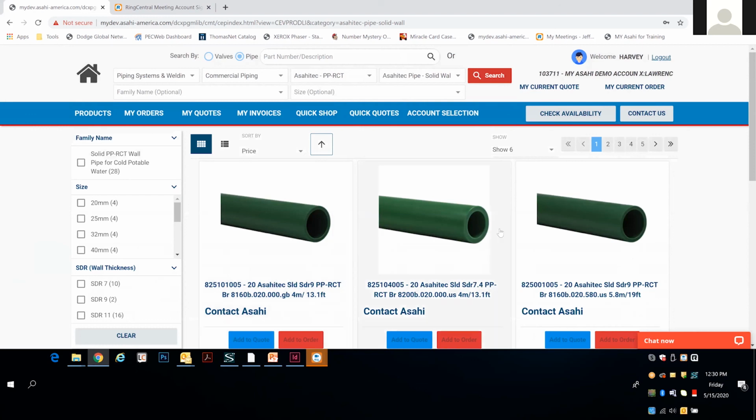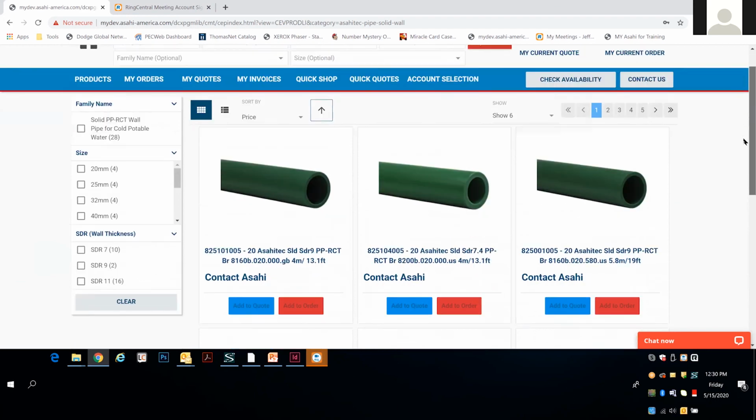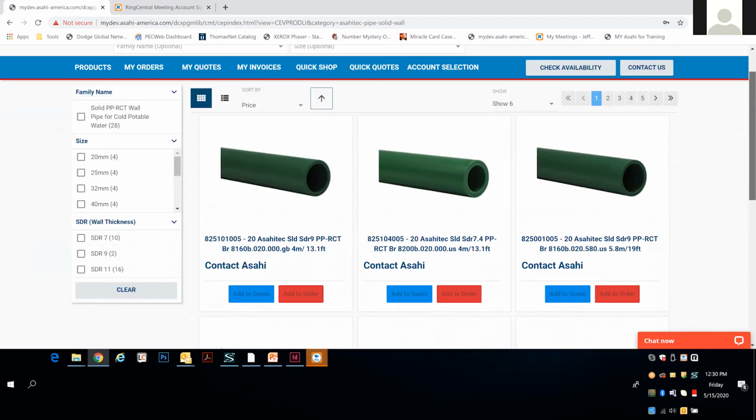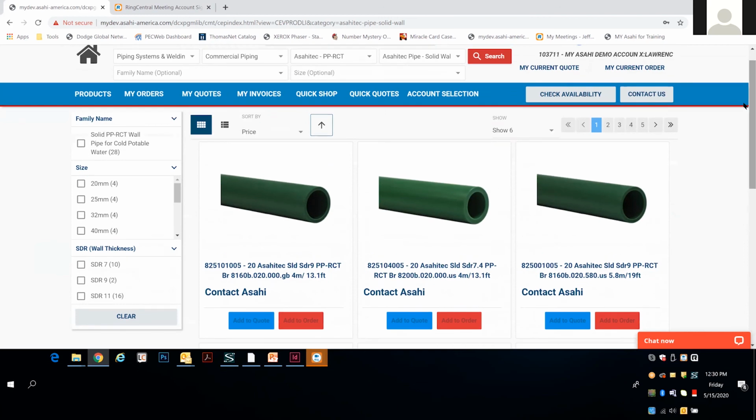If it gives you a contact Asahi, that means that it's a product that you do not have access to. So if you're a distributor that does not have access to our high purity line or our commercial piping line, it will not allow you to add it to a quote or an order, but it will give you the part number, all the technical information, and all the product description. It just won't allow you to add that item to your quote or your order. So again, if you don't have access to a product, you will see it, but you will get contact Asahi.